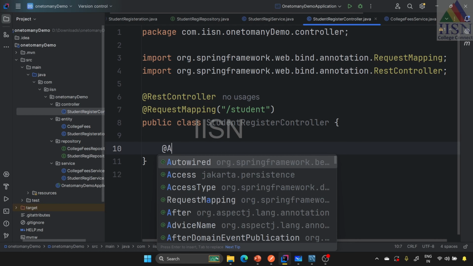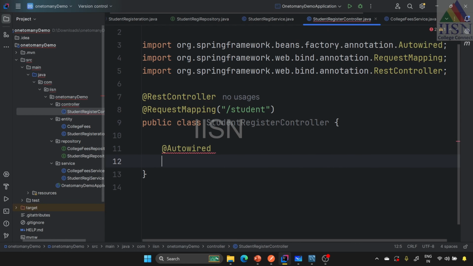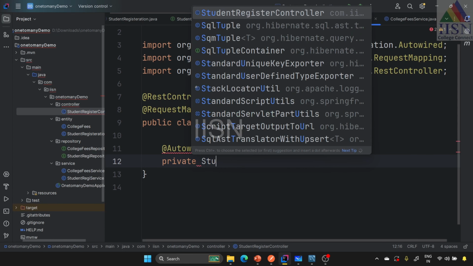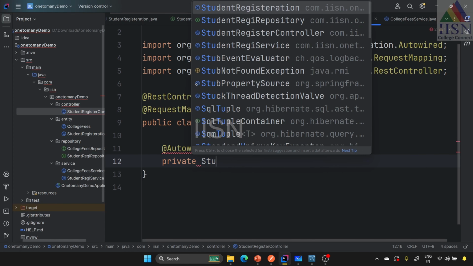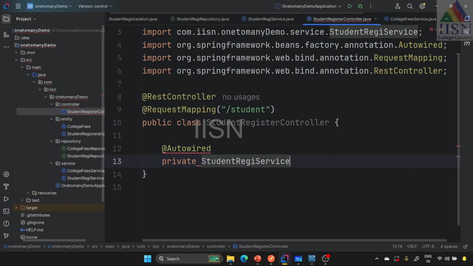So I'm just going to use the @Autowired annotation. Under this I'm going to create a private field, and then mention the services class for student registration. What is the services class? Here it is, the StudentRegiServices. So I'm just going to mention it.